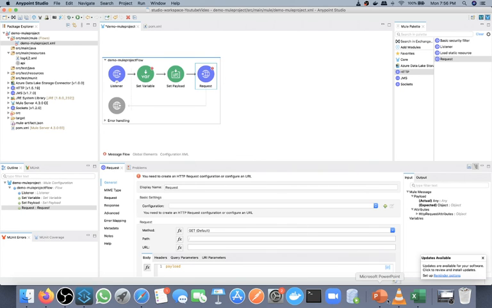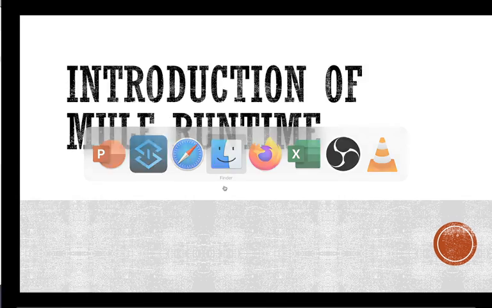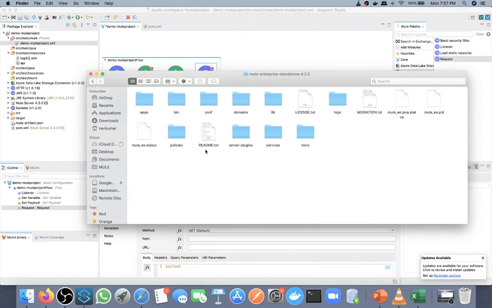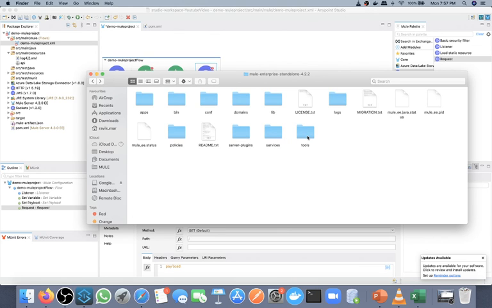Now we have the third part, Mule runtime. If you go here, where I downloaded this Mule runtime, you can see I have that runtime available with me. I can start this runtime. Whatever application we want to run, we will deploy it, and that application will come inside this folder. You can see one application is already there inside this Mule runtime. So Mule runtime we use to run our application.